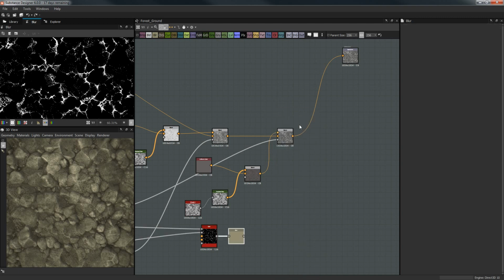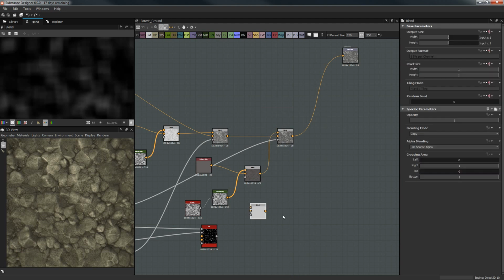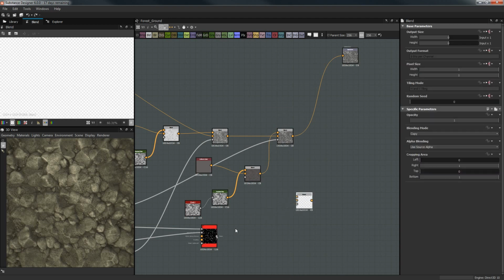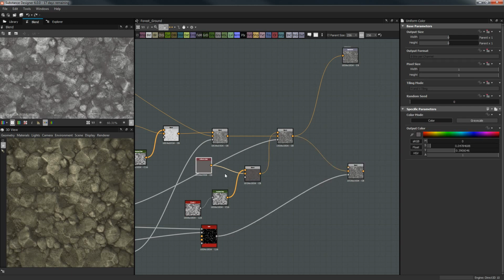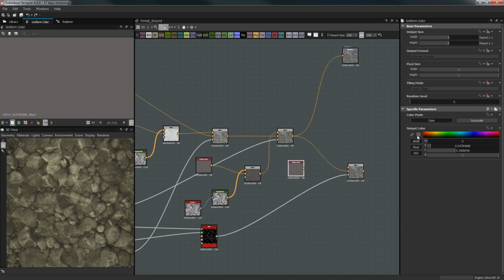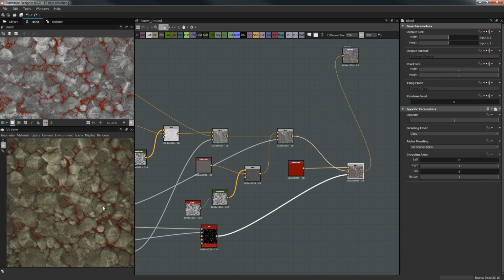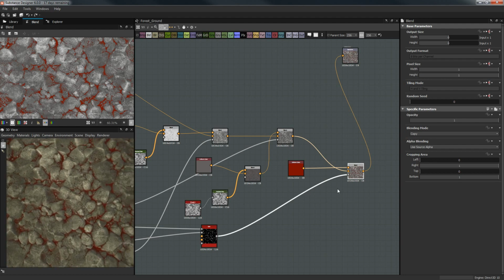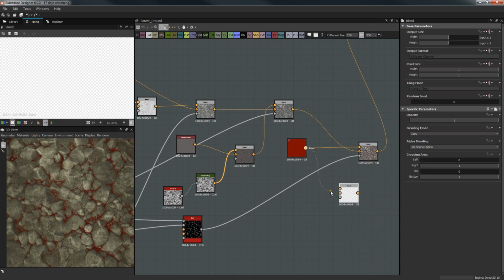But let's see. Oops, not blur. We do not want blur at this point. Let's take another blend. Let's take, oops, not here. We want here and here. And let's just take base color. Let's get something reddish to start with. Okay, of course we're not going to leave this like this. Let's separate a little bit the color for this.